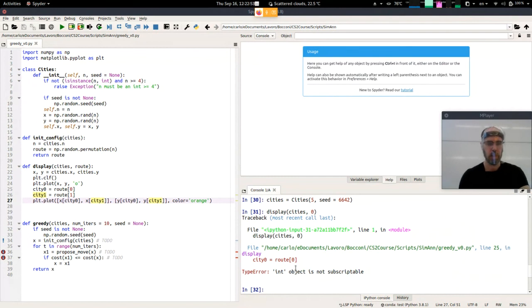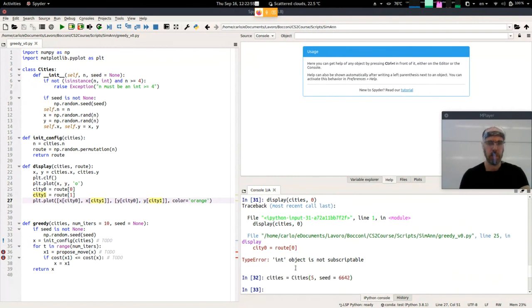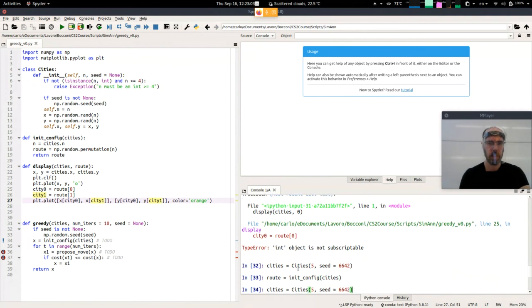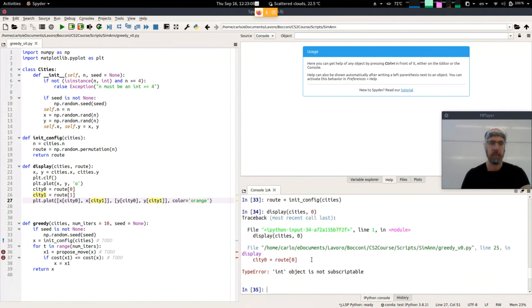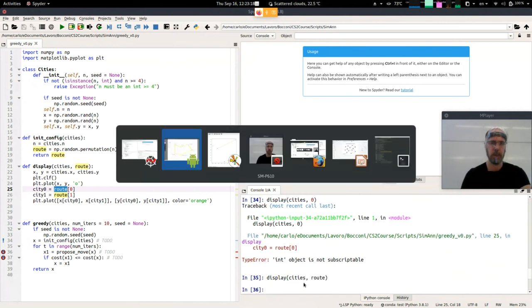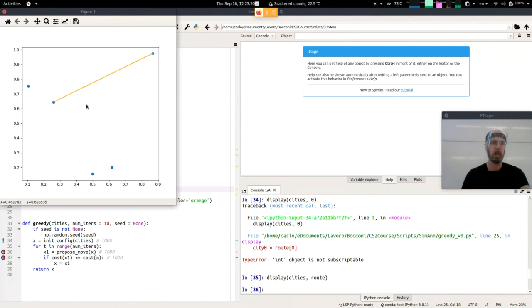Now I need the route. So now I need to generate the cities, but also to generate a route, which I do with init config cities. Okay, and now I can try to display that. An error, route 0, int object, because I called this function and should give it route as an argument. Good. There we go. You see, first step.